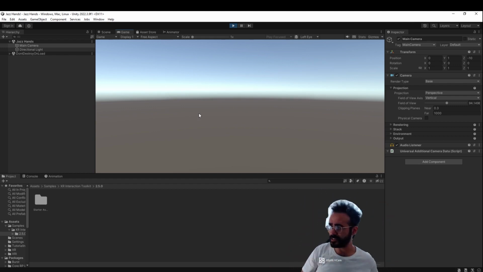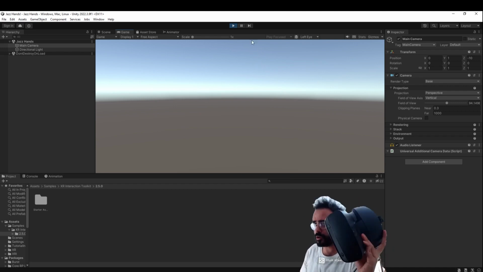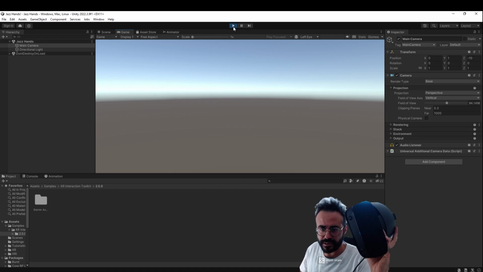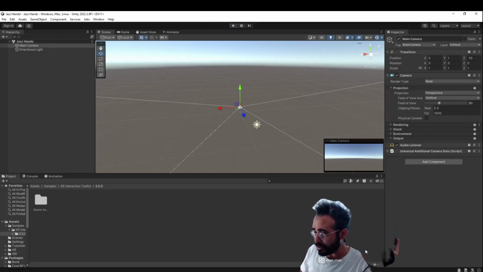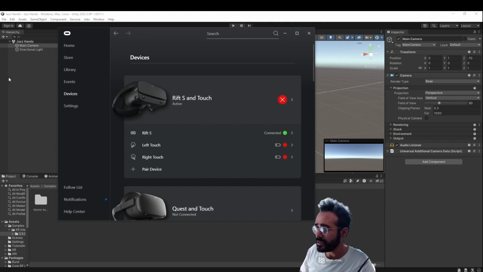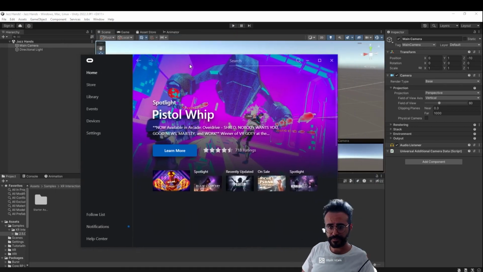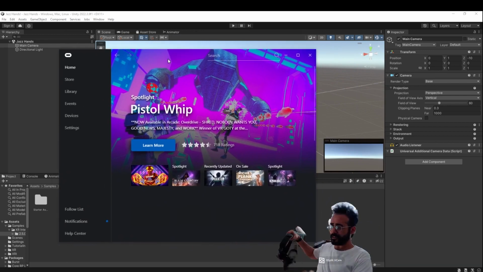It's not doing anything. It just says, hey, I know that you told me I'm a VR project, so I'm going to build whatever you are doing into the VR HMD that is connected to your computer. By the way, what is happening here is that it's starting the Oculus application on your Windows PC. And this is how the Oculus application looks.